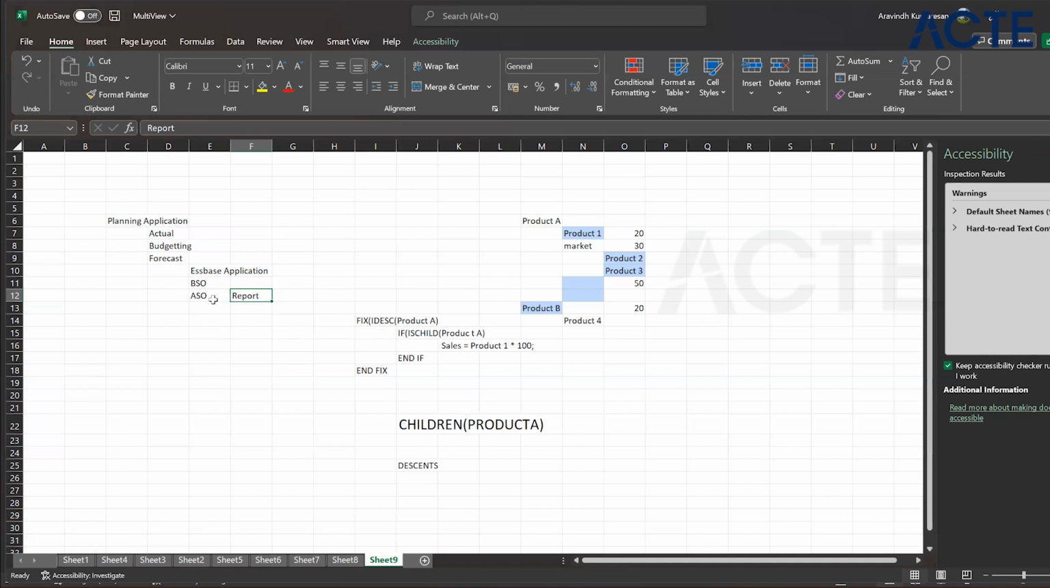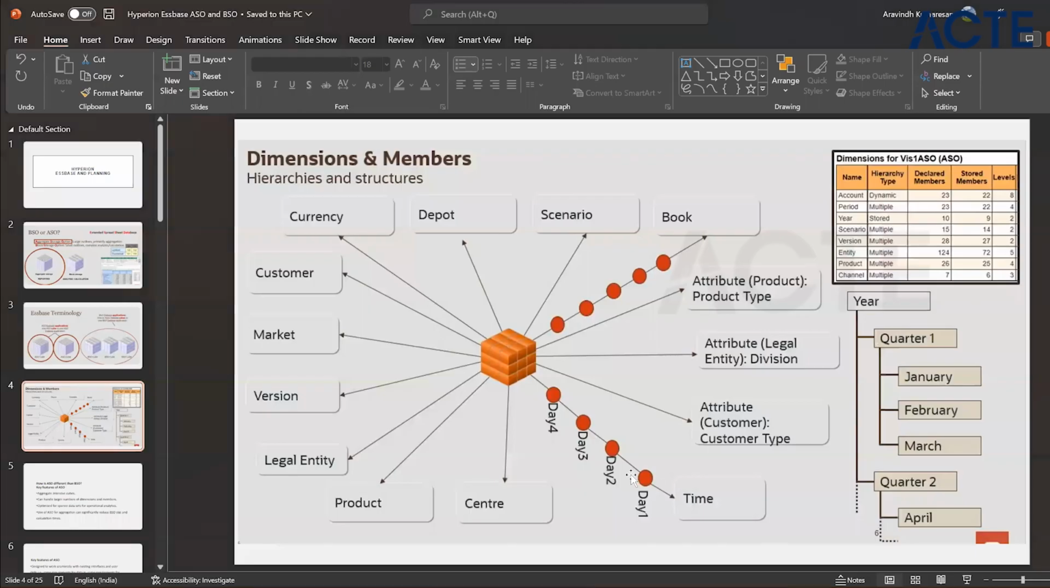So this is the purpose of the ASO cube. We don't directly connect into BSO and take the report. So this is one of the advantages of using the ASO cube. Mostly it's used for the reporting purpose. So here is an example of the ASO cube.